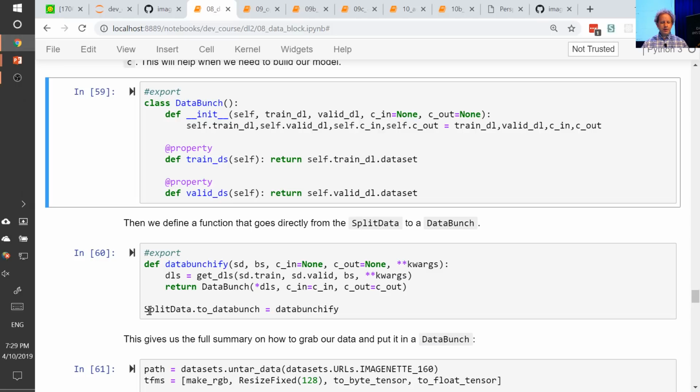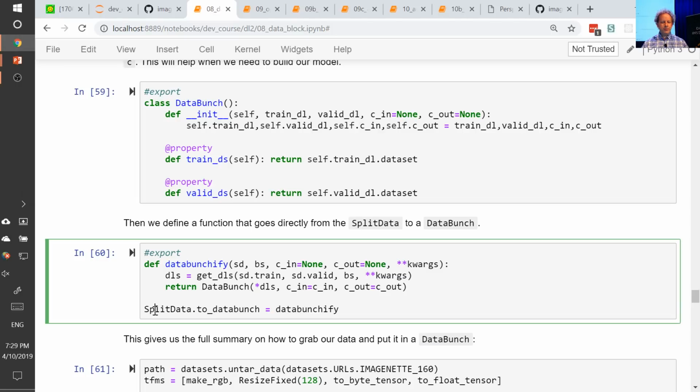And let's add to our split data something called toDataBunch, which is just this function. It just calls that getDLs we saw before. So like in practice, in your actual module, you would go back and you would paste the contents of this back into your split data definition. But this is kind of a nice way when you're just iteratively building stuff.